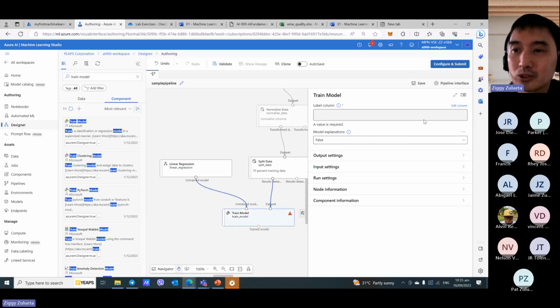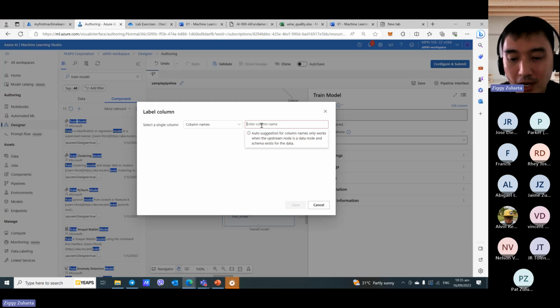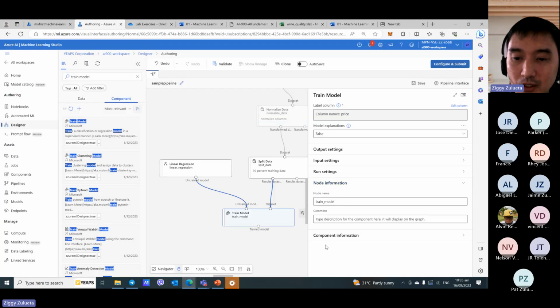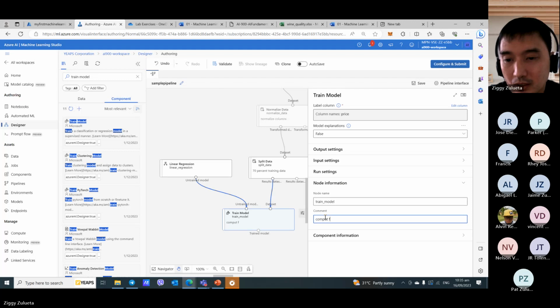In training, you need to put here the label. So we're training for price. If you recall, you have many columns there, but the price is what we want. Now make sure that you are using this case sensitive. So if it shows here price, so compute for price. Okay.